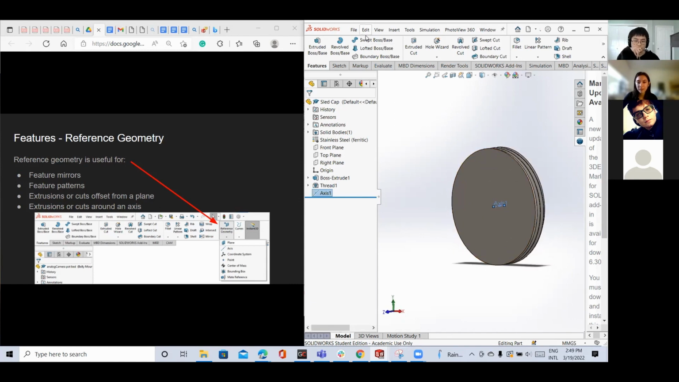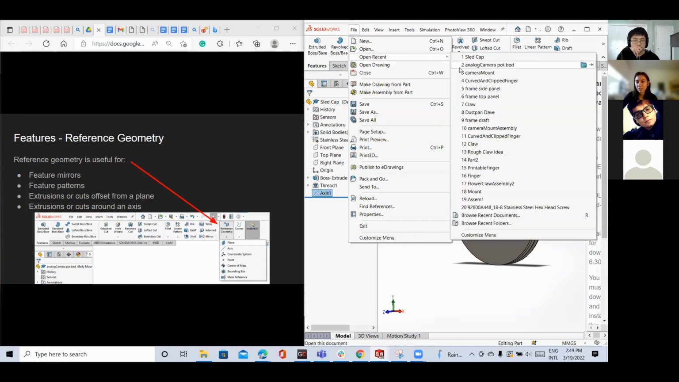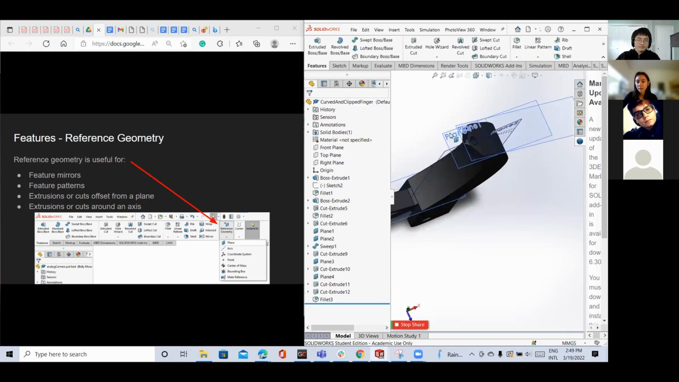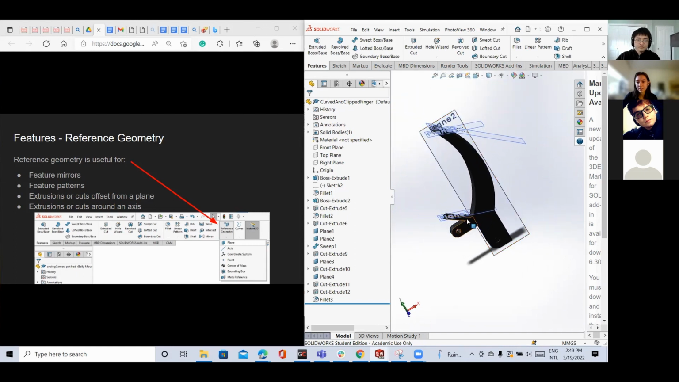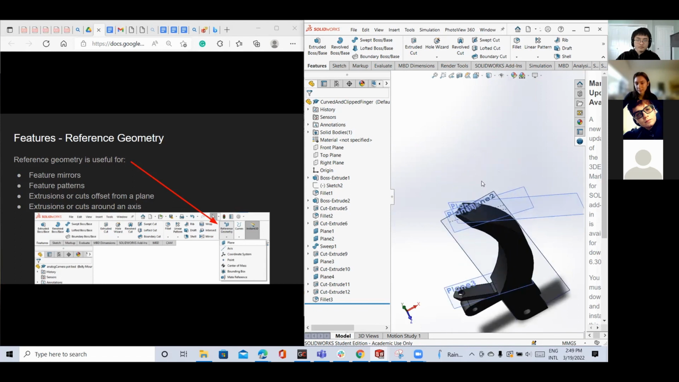A part where I actually use reference geometry a lot is, let's see if I can get it to open. This. So I wanted to create these little offshoots and holes at different angles.